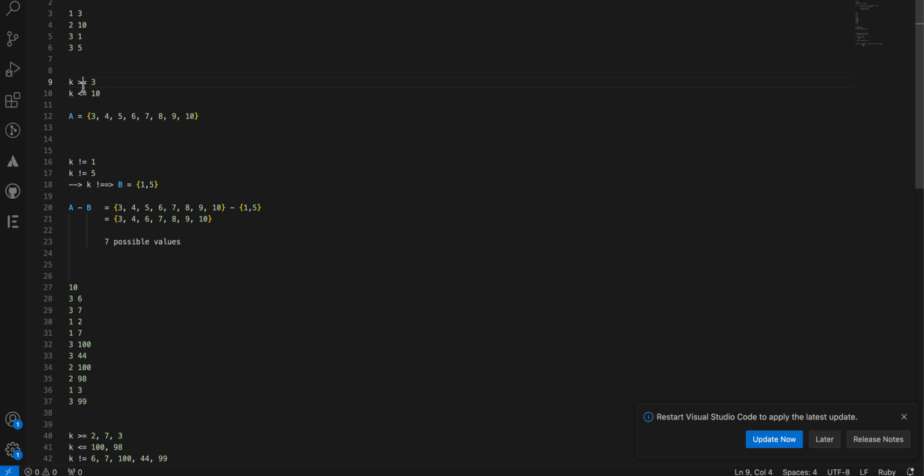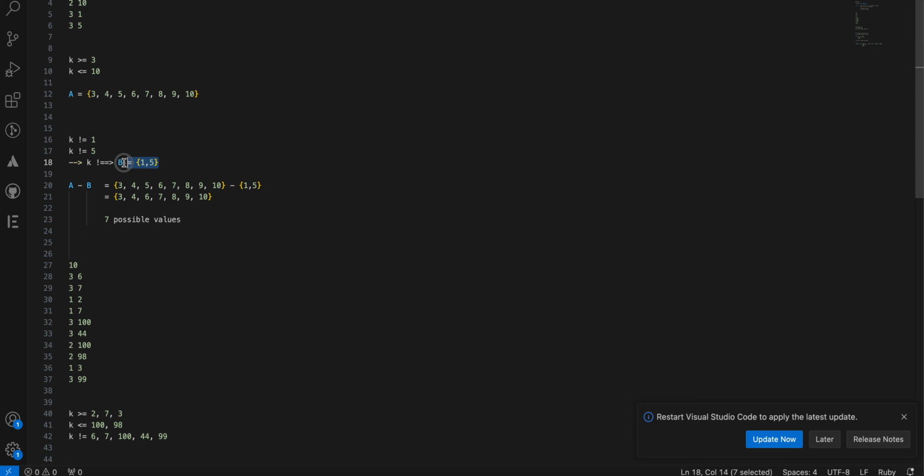So the possible set of values from these two inequalities is this set, with the values from 3 to 10. Similarly, the set of values which k will not belong to is this set, 1 and 5. To find all the values which satisfy these conditions, we just subtract this set from this set. After that we are left with this set which has exactly 7 possible values. So our answer will be 7 in this case.